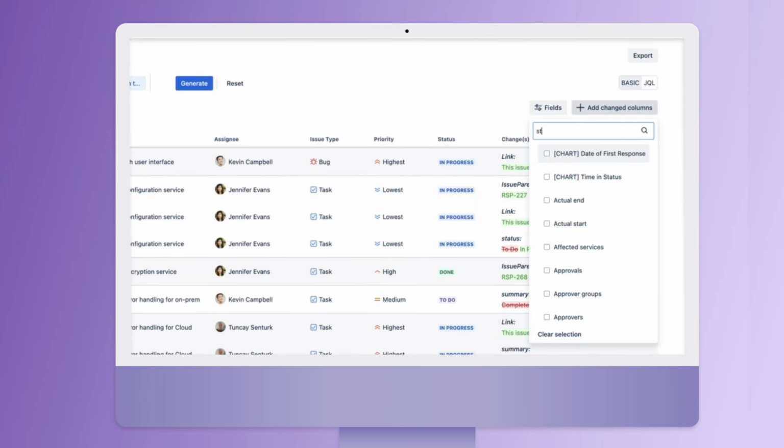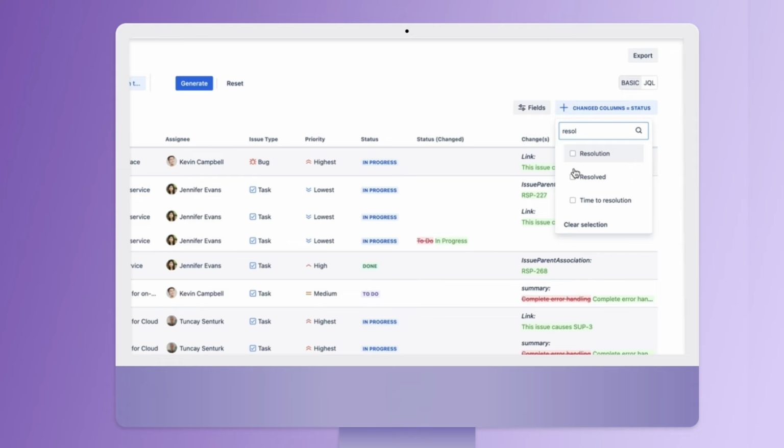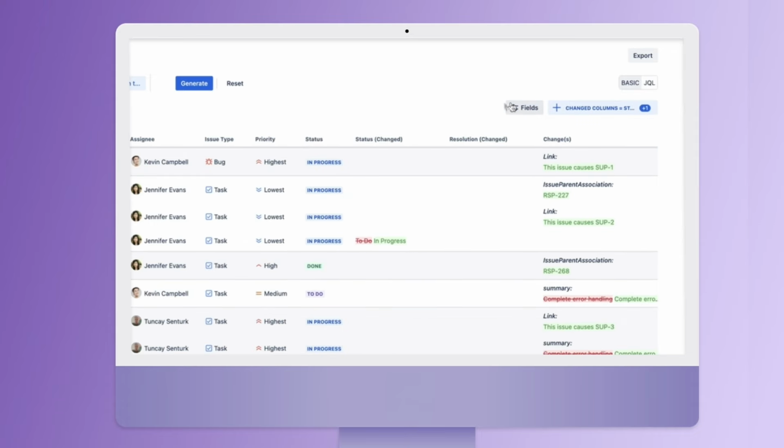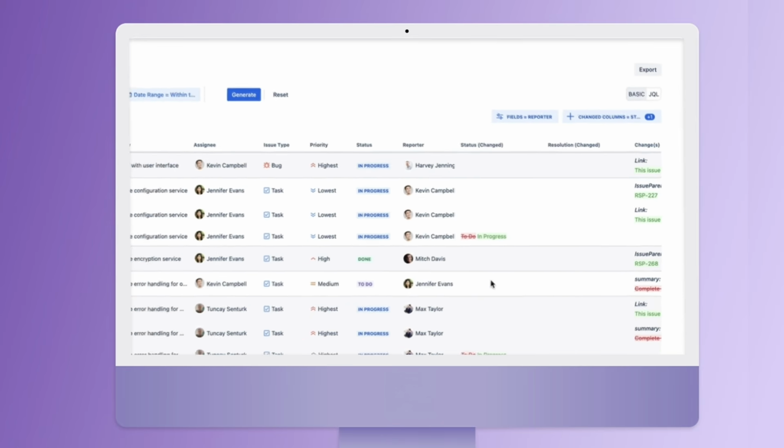You can also customize your report by adding changed columns. Choose exactly which change data you want to display for better insights. Need to enrich your report further? Use the Fields option to include additional fields like time and status, affected services, or custom Jira data.